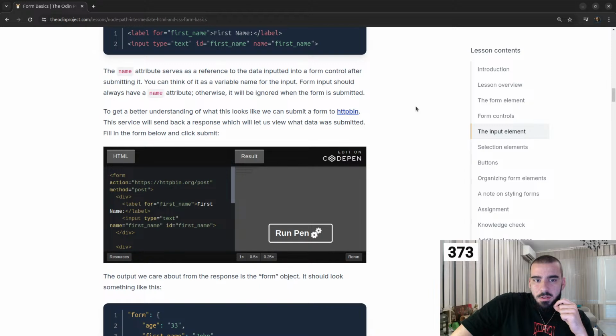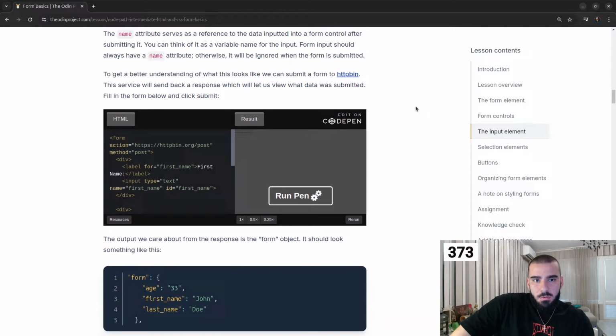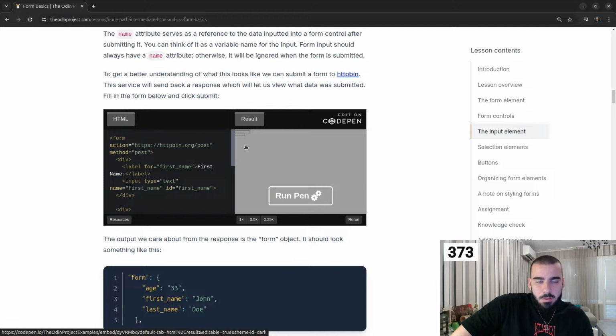To get a better understanding of what it looks like, we can submit a form to HTTPBin. This service will send back a response which will let us view what data was submitted. Fill in the form below and click submit.